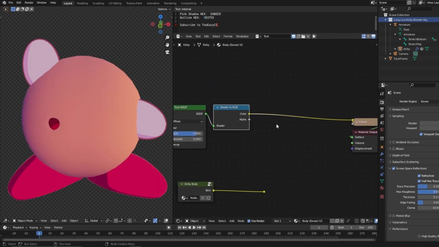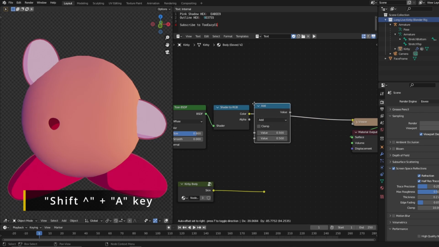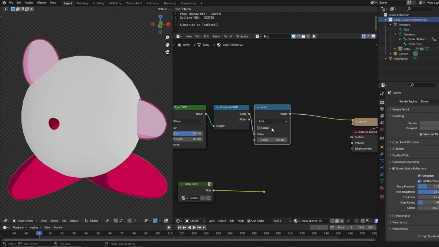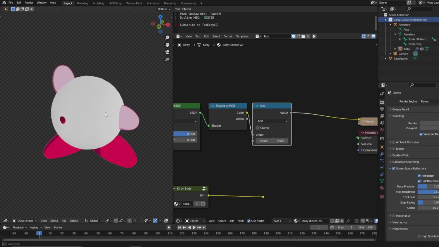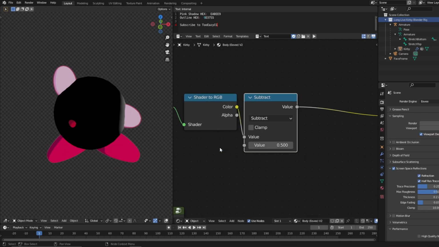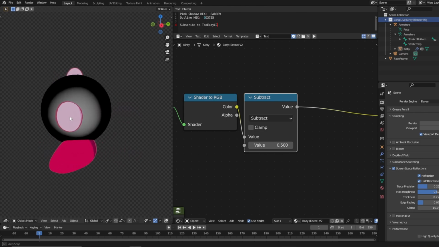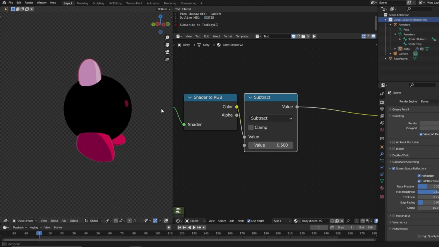Once you have your basic toon shader to RGB set up, we need to locate the details of the shadows cast upon Kirby, or your object. For that, I'll press Shift A on my keyboard and add a Math node to connect in front of the Shader to RGB node. If we take a look around, Kirby just went completely blank and we see no data. That's because we aren't displaying it properly. If we change the Math node's function to subtract, we can see that the shadows are displayed as black, while the light cast upon Kirby is white.